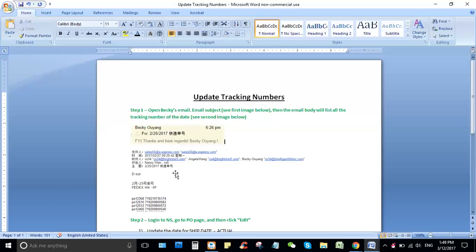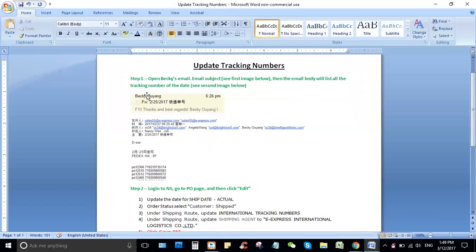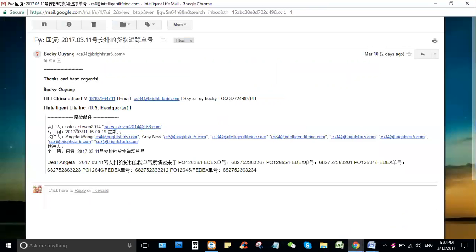So once you open the email, step number two, you have to open NetSuite, and you go to the PO page that is listed in the email. So let's look at an example here, where the email was sent on March 11. And you go through the main body, which is right here. It will contain the PO number and also a tracking number. So you will follow the same sequence: PO number and tracking number, PO number and tracking number.